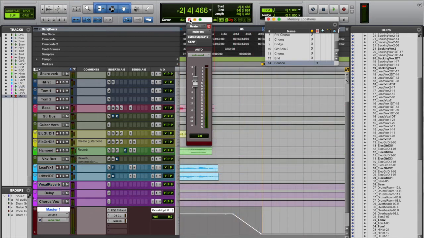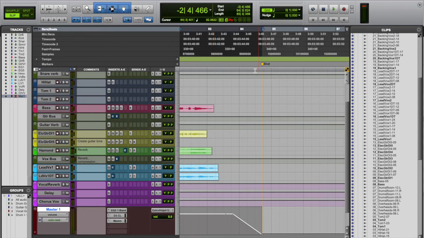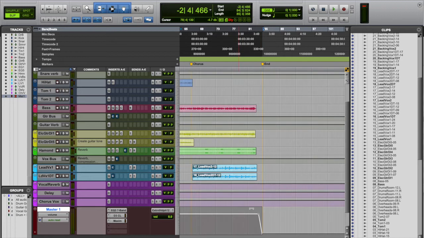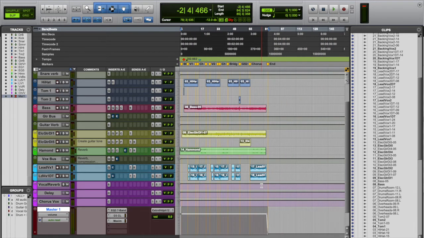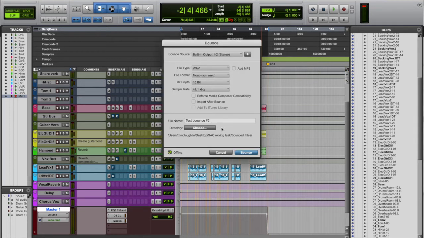So what we need to do at this point is select the markers that we chose earlier on. So that was the bounce markers. Now we're ready to bounce this down. So we're just going to put final PM, which stands for production master bounce. So we're going to maybe include the MP3 into that.